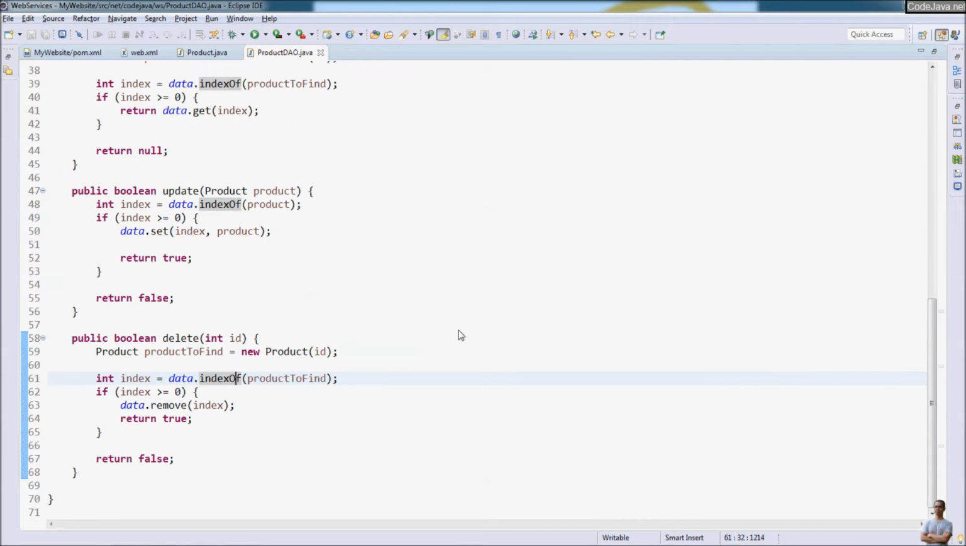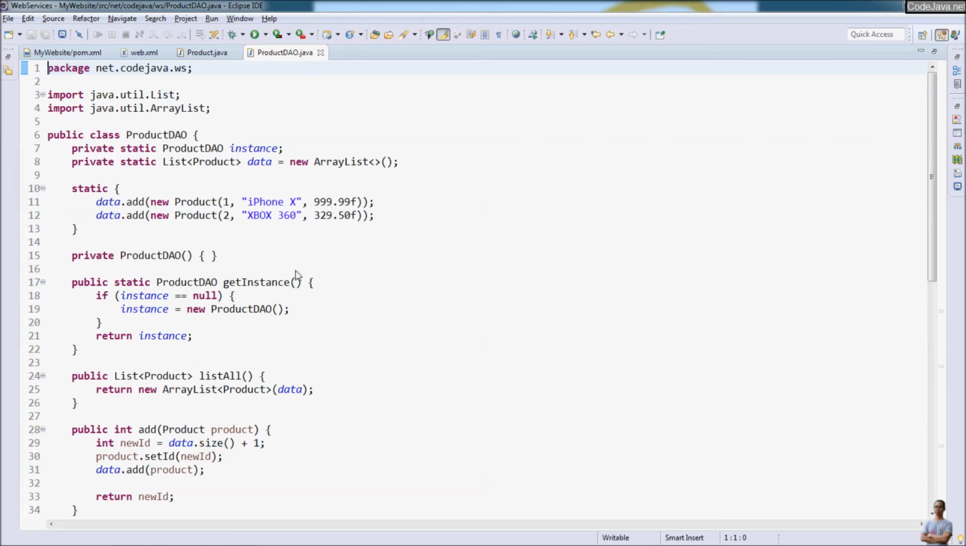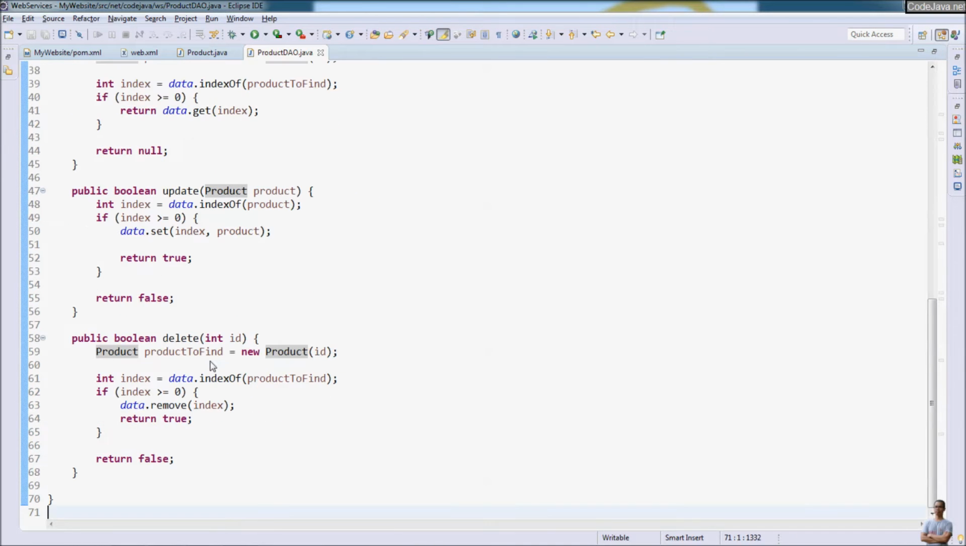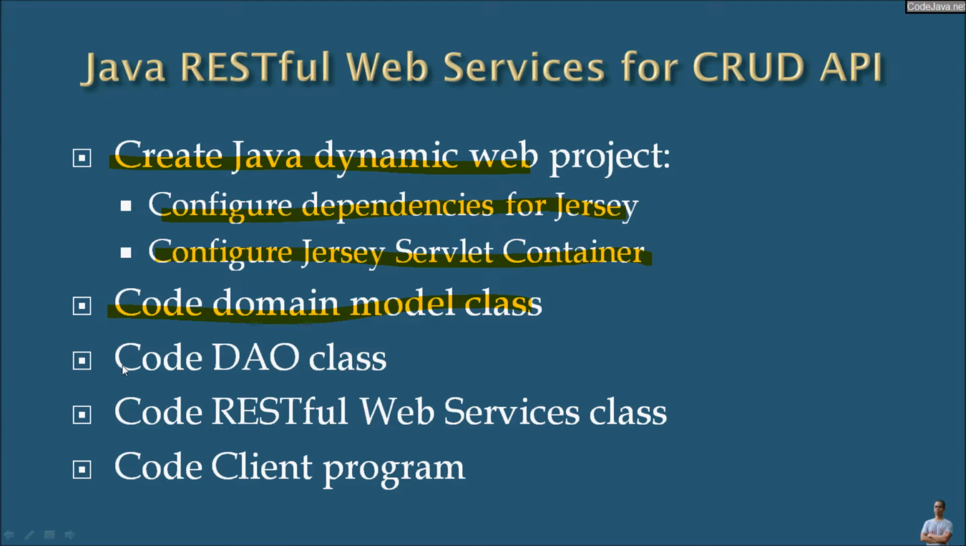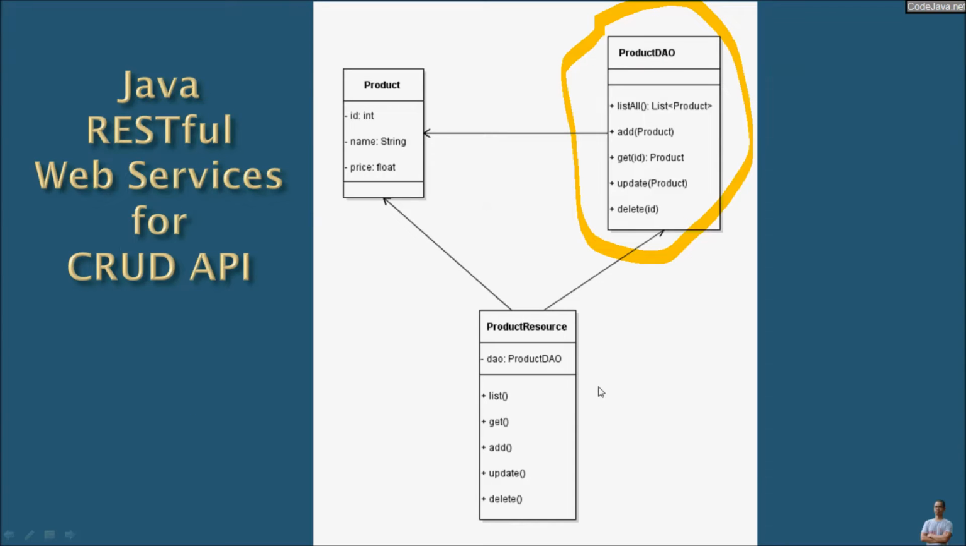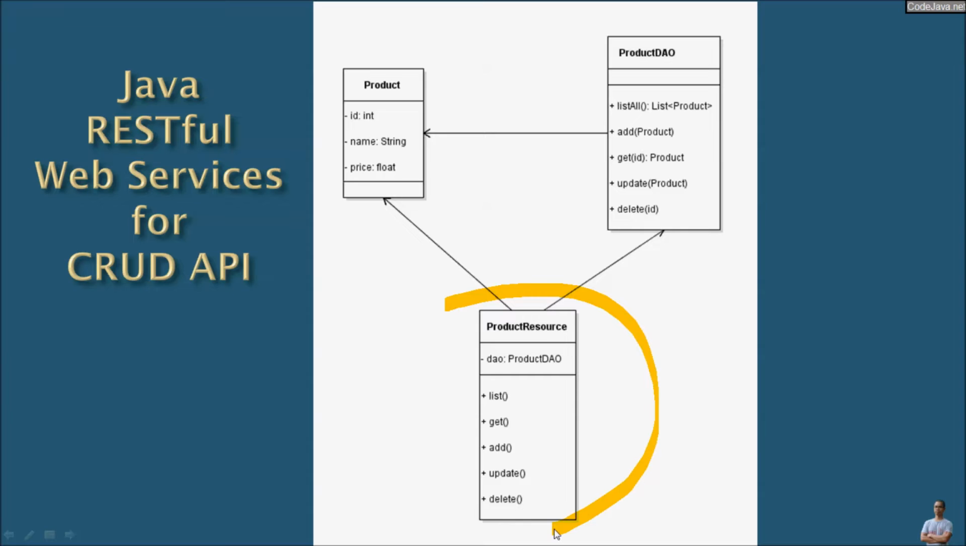Okay, so that's the code of the ProductDAO class, which has dummy data in a list with initially two products. So it is very simple. I don't use an actual database for the sake of simplicity, and because in this tutorial we focus on the RESTful web service API. So far we have done coding the DAO class. And next, let's go to the RESTful web services class, which is the ProductResource class here.